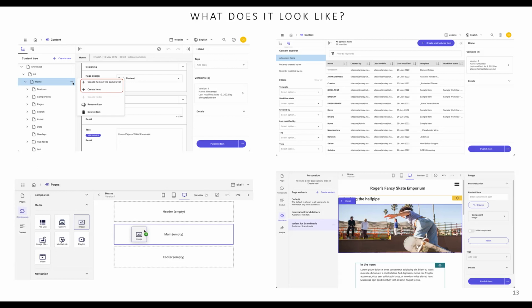And then on the right hand side, you've got the personalized integration here, showing pre-built templates for configuring targeting rules and different page variants. So that looks pretty cool as well.